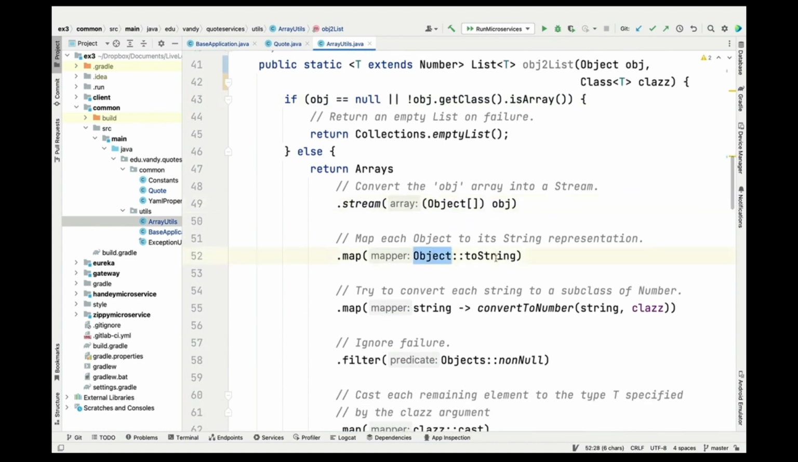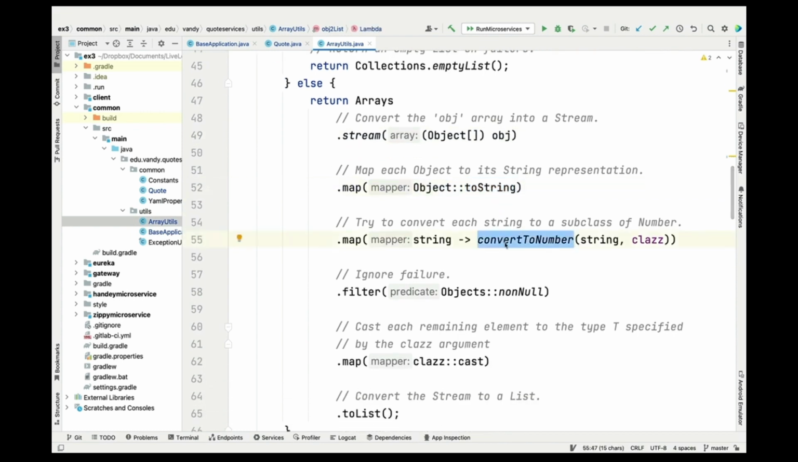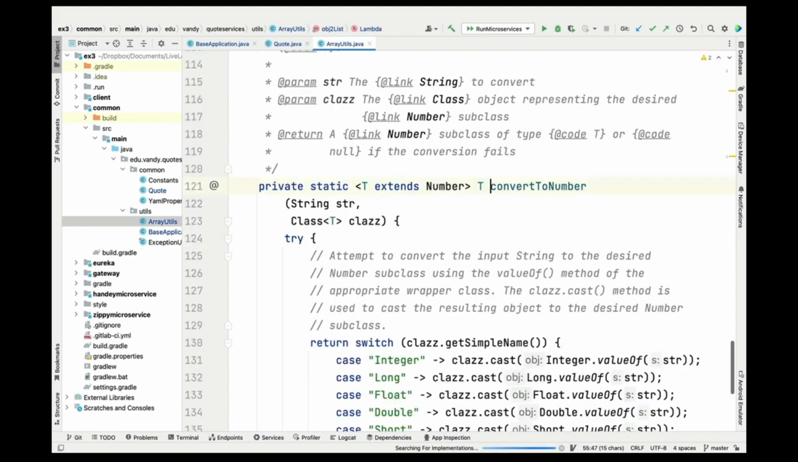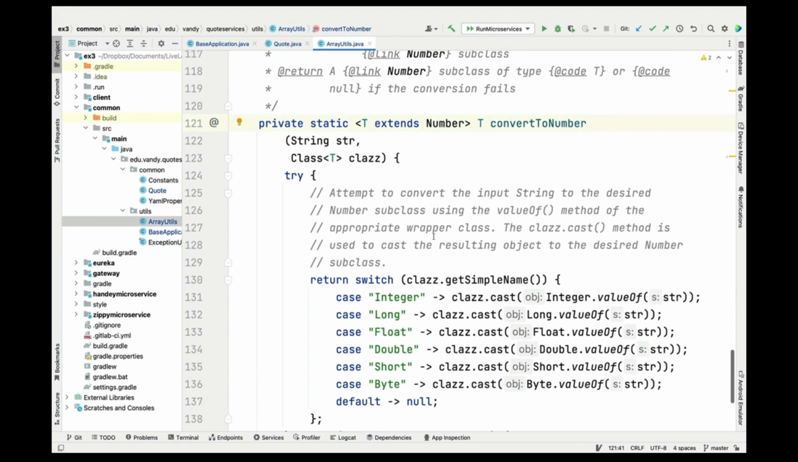We then convert each object to its string representation, and then we take each string and call this method called ConvertToNumber. What ConvertToNumber does, as you can see here, is it takes a look at the class that we passed in and the string that we passed in. The string contains the information that came out of that object.